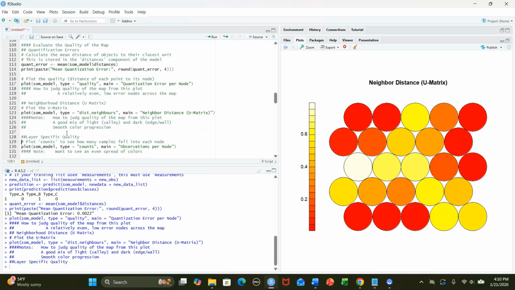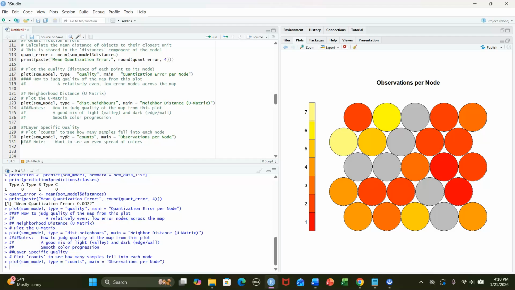All right, and you can plot out layer specific quality for this one. This is the observation per node. This is, I think, for the continuous one. And also similarly, you want even spread of colors. So this is okay, but not very, very high quality.